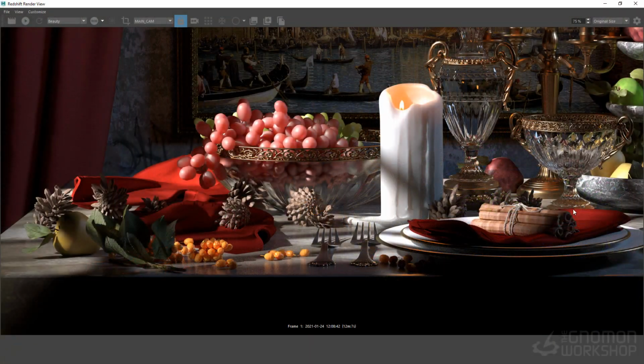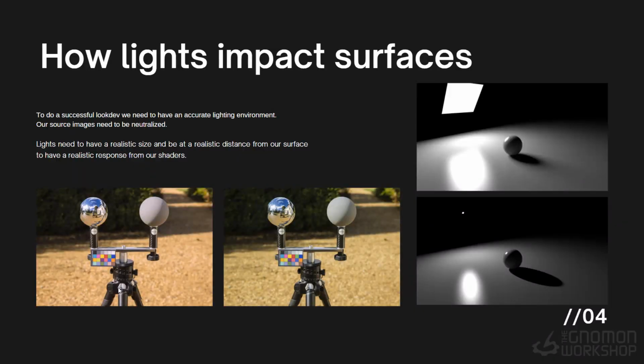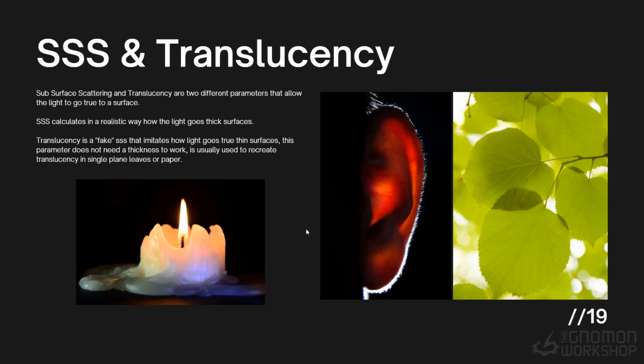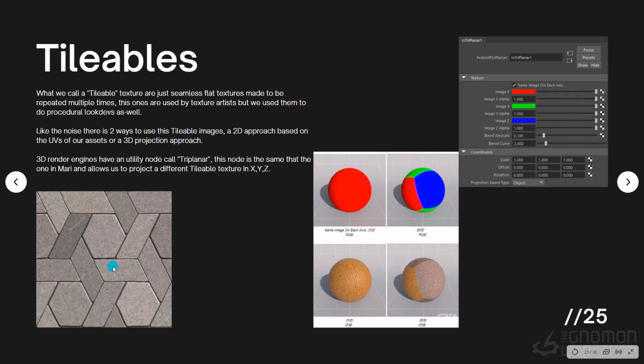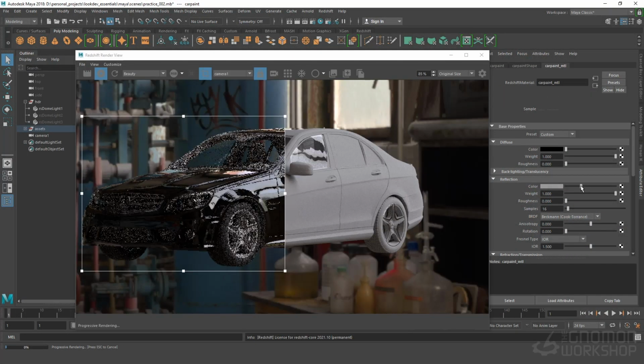So in this one we're going to be speaking about look dev, and we're going to start the tutorial with a long in-depth theoretical part where I'm going to basically give you all the theory that you need to be a look dev artist. So once we're done with this theoretical part, we're going to jump into some practice.